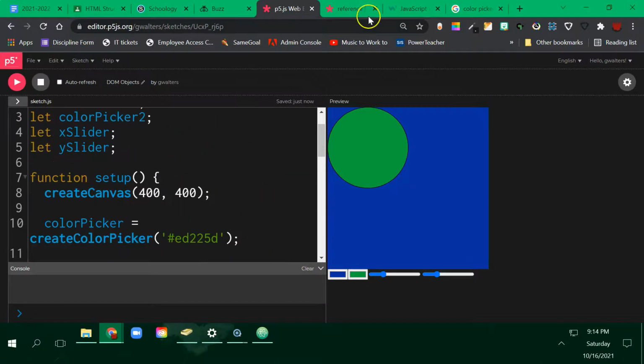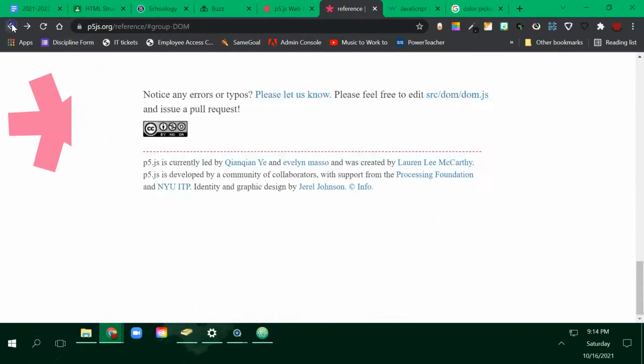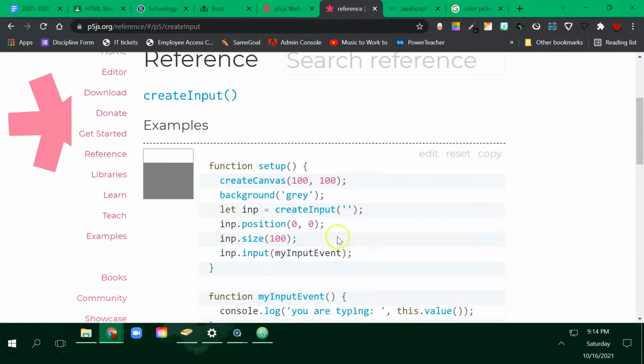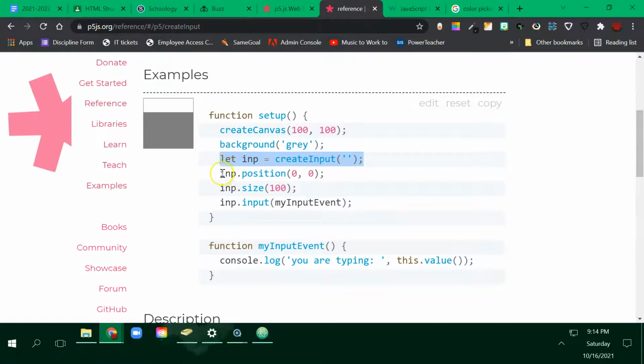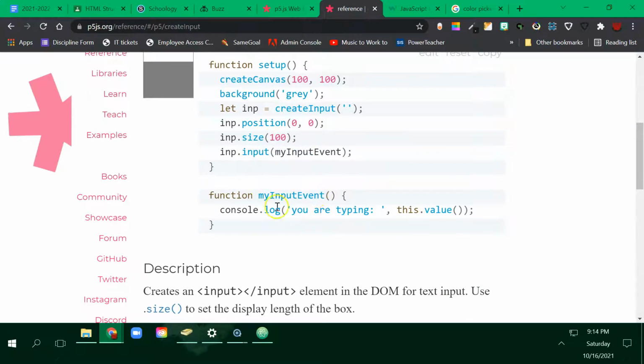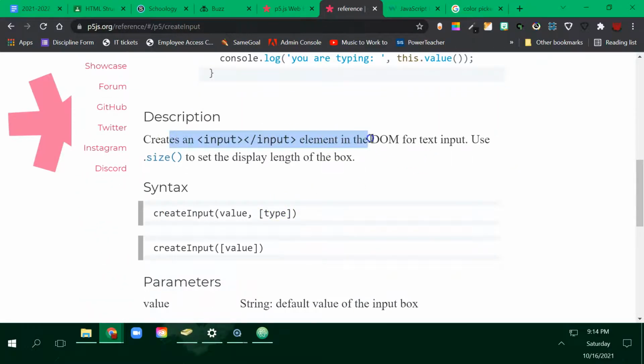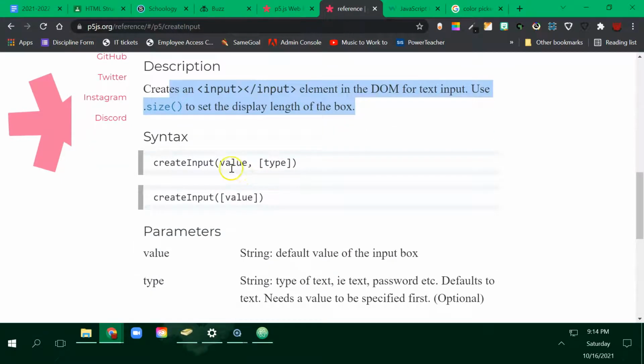Okay, so we're going to want to do a different one. Let's look at another DOM object, that would be createInput. Here we can see that they're creating the input just like what we did before. We haven't talked about position and size yet, but we are going to do that. But we can take the actual input of what they're typing. This creates an input element in the DOM for text input. So we can type.